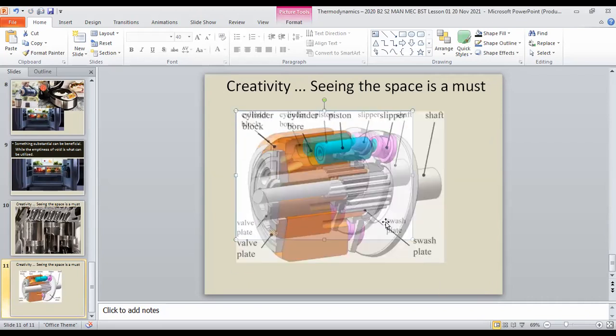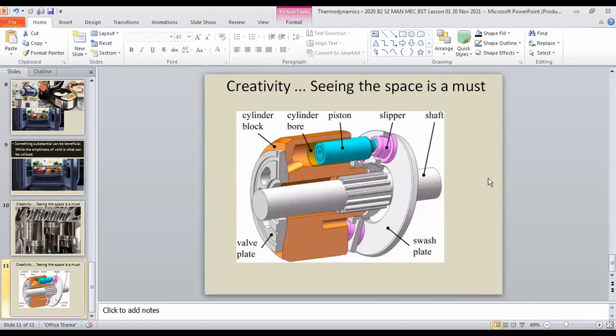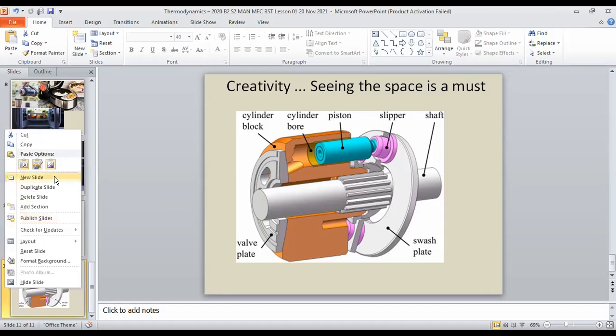This is again utilization of empty spaces. When I see this, I know that the space is being utilized. Now that is very important. Space has a very important function in everything. Okay, good.